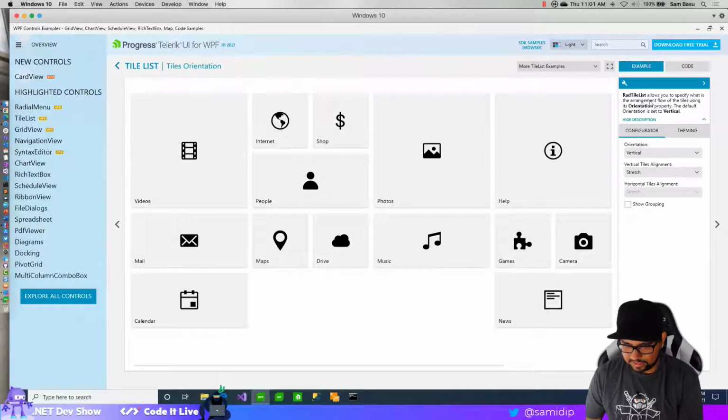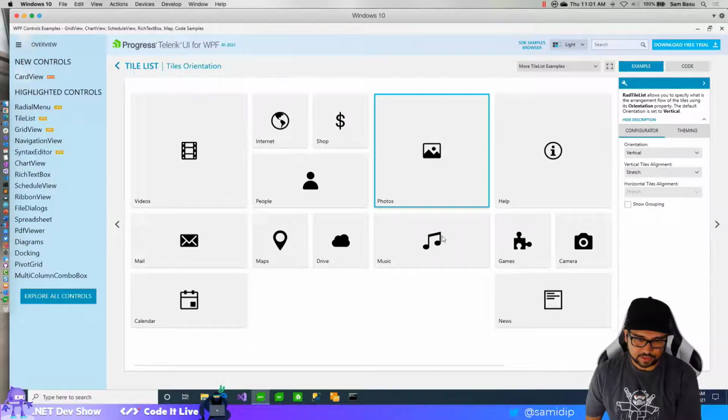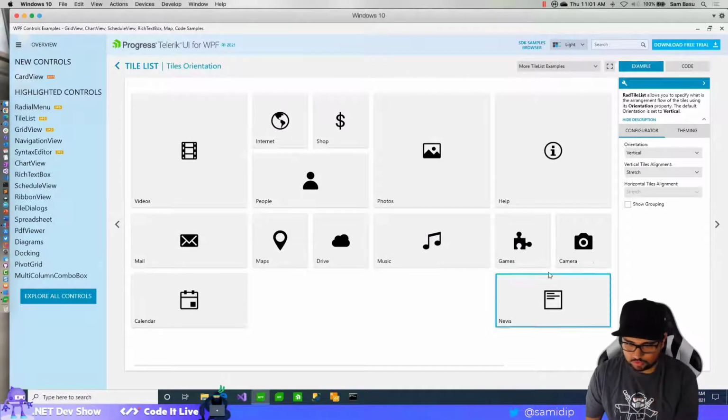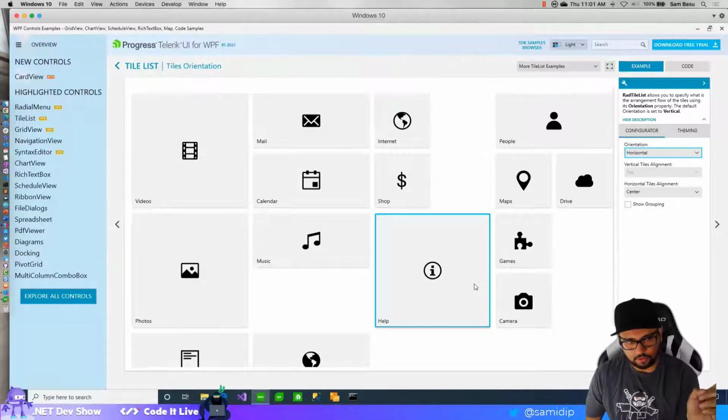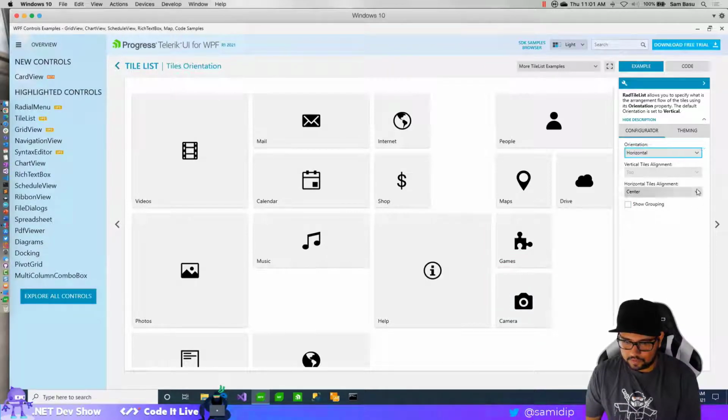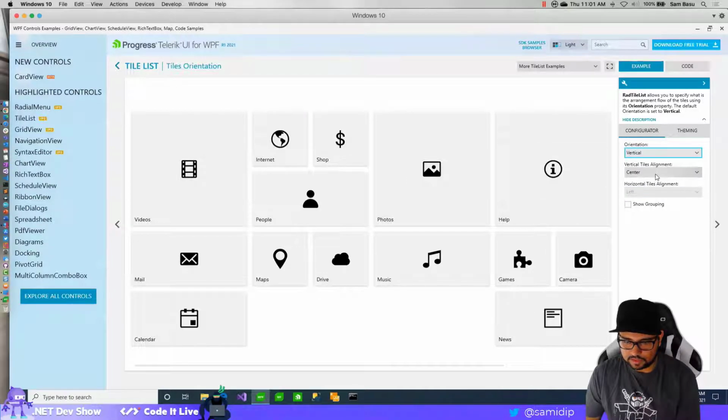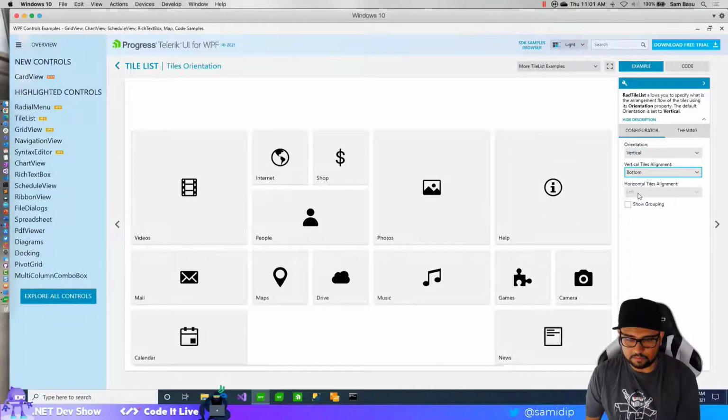Okay, so rad tile list allows you to specify the arrangement flow of the tiles using its orientation property. So this whole tile list view has an orientation property, which is vertical, and I can make it horizontal, which doesn't change anything, but I think it just makes it go flat out and then wrap. And you can make them center or you can make them left. Okay, this is just alignment, stretch. So vertical is this, and then, oh, I see. You can make them aligned bottom, top, left, or stretch.